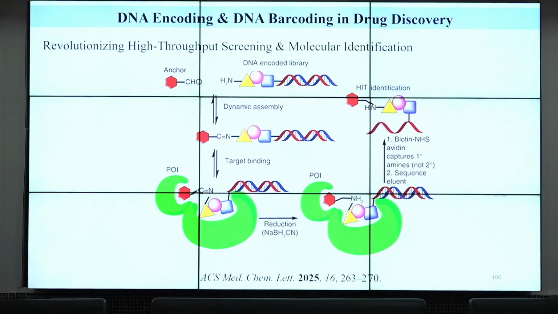So the structure of DNA is known. You can anchor the molecules with a group which is functionalized with the DNA. Maybe here it is an imine, a dynamic assembly, and then the hit identification follows, and at the end you can just reduce it. The reduction will be there. So initially, if you look at the chemistry, you have a tagged aldehyde which interacts with the amine to get the corresponding Schiff base, the imine. Basically it is imine formation.